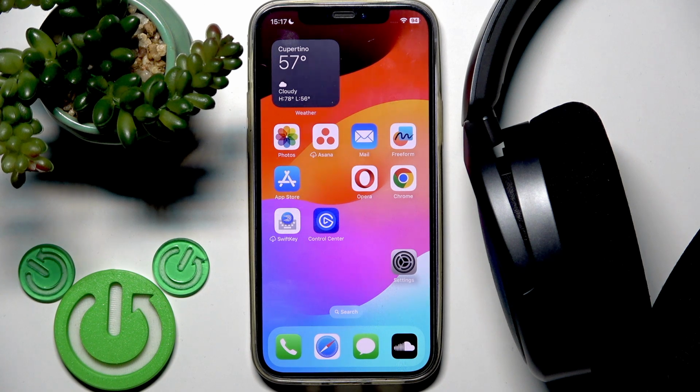Hello everybody and welcome. In this video I'm going to show you how to install and set up the application for your headphones EDIFIER STAX S5 on your iPhone.